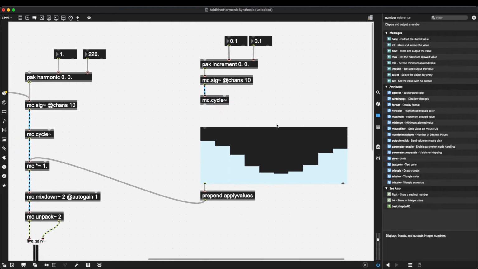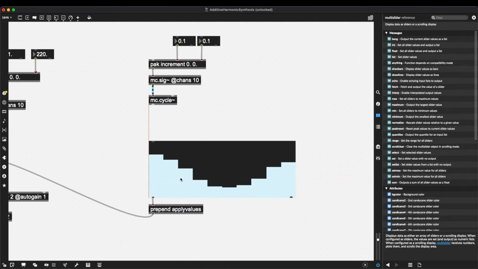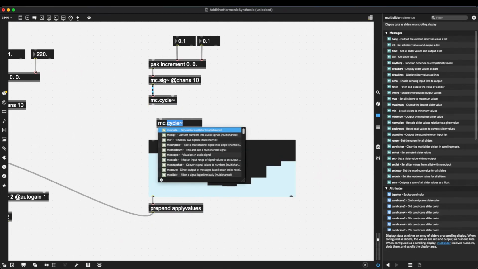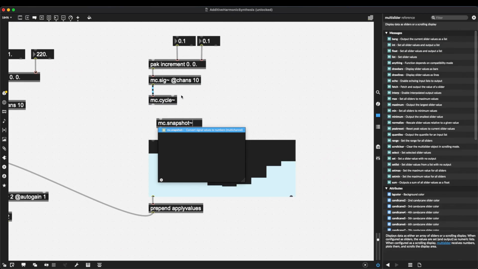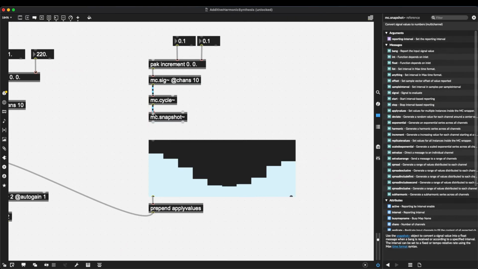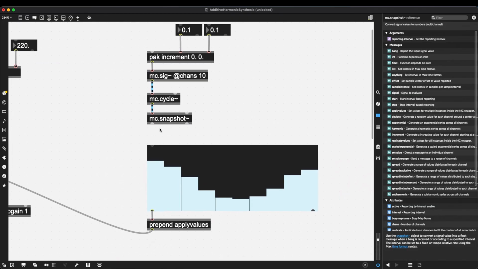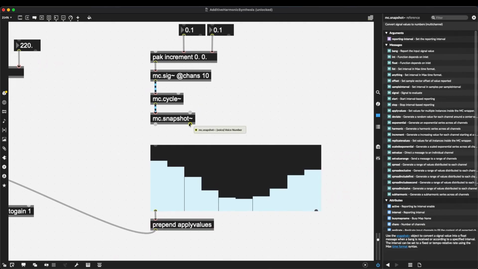Okay, so now we just have to extract this information, and we can do this by using the MC variant of snapshot, which is going to convert signal values to numbers. And again, I don't need to specify the amount of channels because it's going to know what to do when it receives the multi-channel. In fact, it is going to send out the signal value from its first outlet and the voice number from its second outlet. So it's not going to send all the values as a list, but it's going to send out number 1, this value, number 2, this value, number 3, this value, and so on.